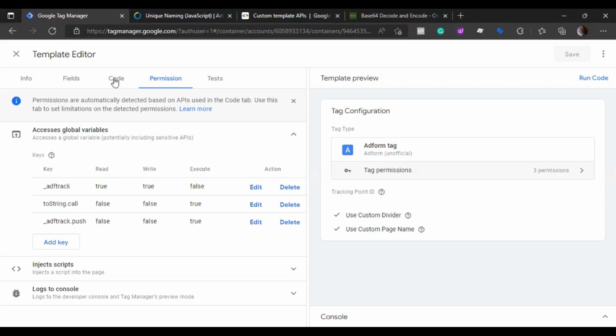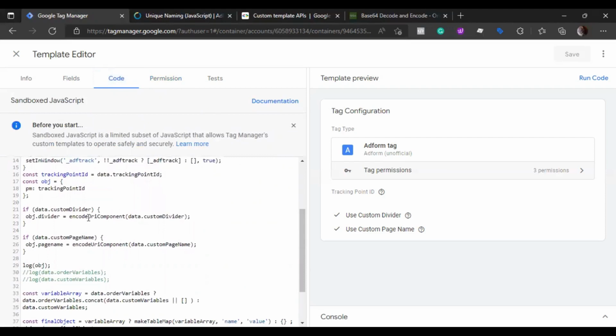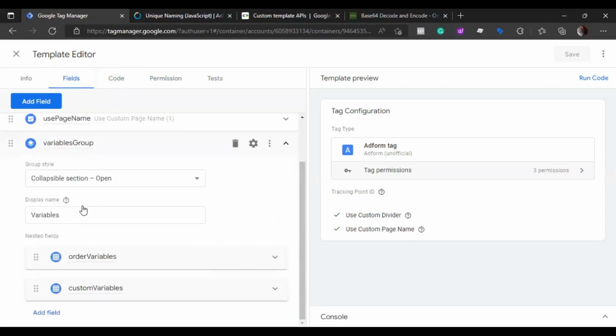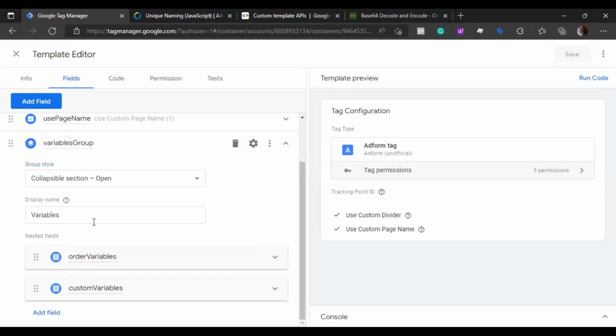So now let's go back to code. And we have discussed how we extracted the value from the user for custom divider and custom page name. Now, if we come back to the fields, then here we have a variables group. Inside it, first of all, the group style is collapsible section open. We also have other options such as collapsible section collapsed, collapsible section open if not default, and a simple section. So we have selected this one here. Then the display name is variables.